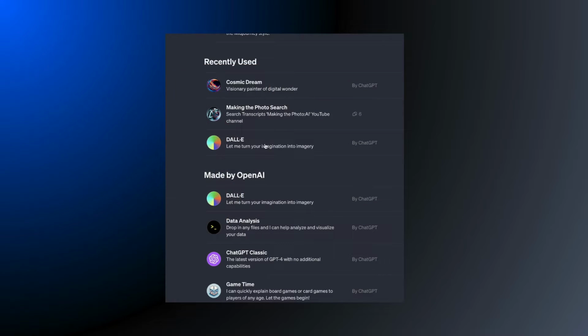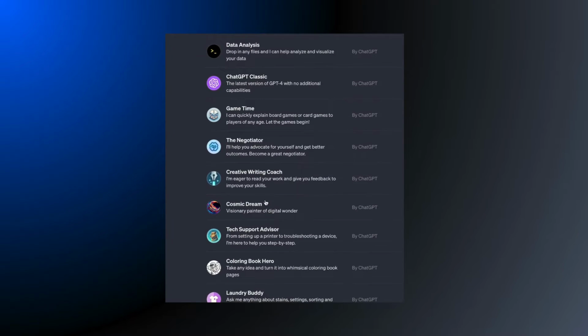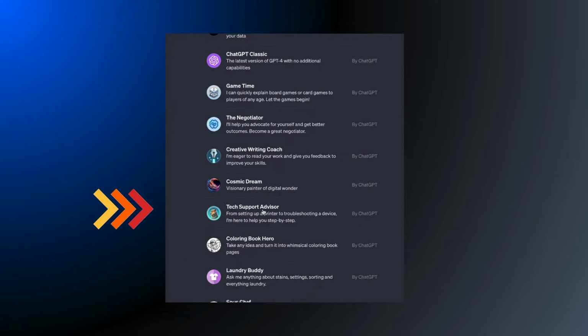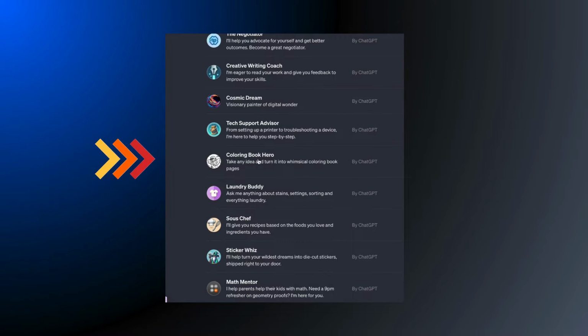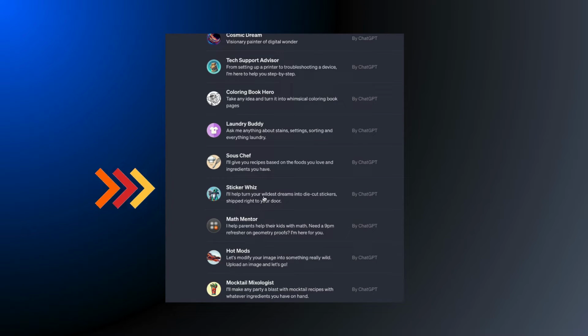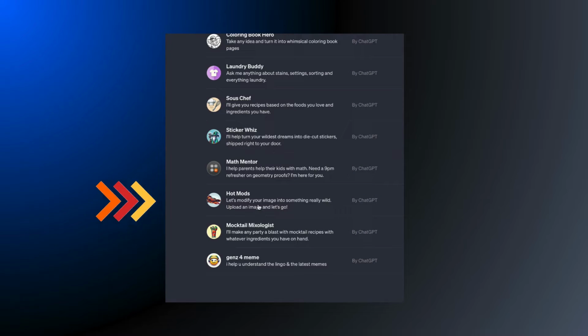OpenAI has given us 4 diverse GPTs to use: Cosmic Dreams, which does something psychedelic with your images; Coloring Book and Sticker Whiz to make specific types of images; and HotMod to remix your photos and images in wild ways.